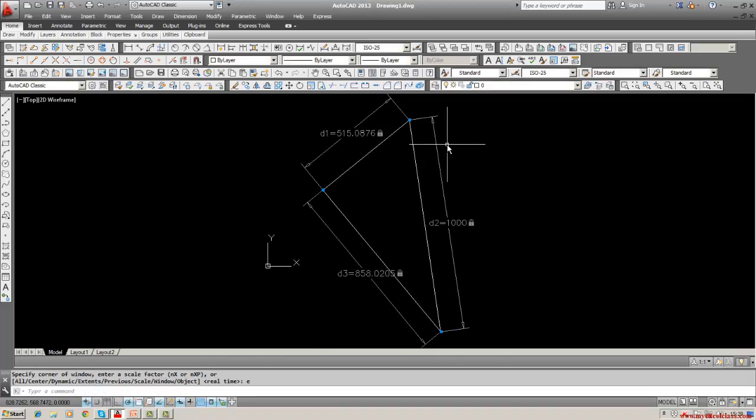See, what has happened is these are all fixed points. Geometrical constraints have been applied here. 1, 2, 3. But this line length is also fixed. This line length is also fixed. You are going to alter this line. So when you alter this line, its length is increased from 600 to 1000, and to keep the constraint, it has to rotate.